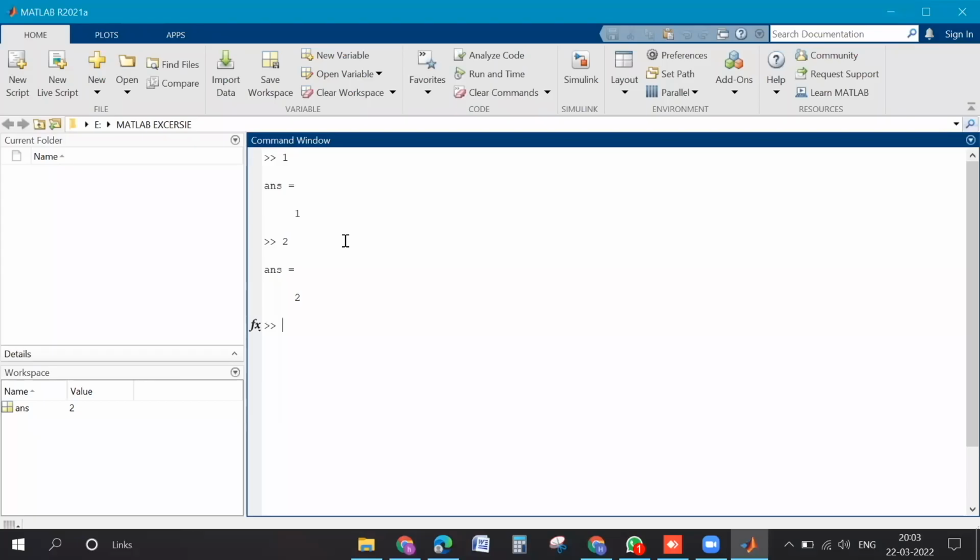Structure, as you already know, in C has multiple fields. But in MATLAB, you can dynamically change the size of the structure in a way.